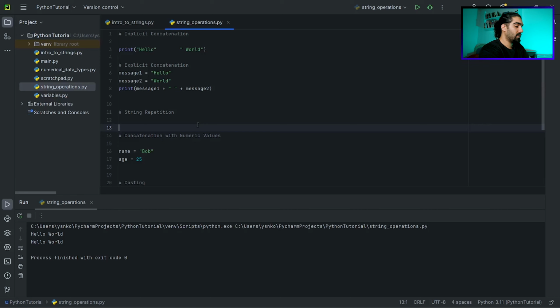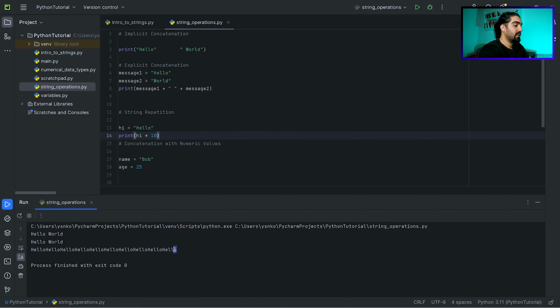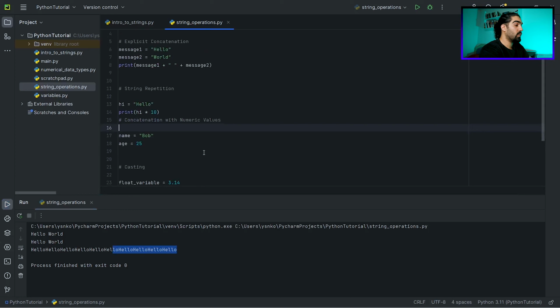So let's say string repetition. It's really easy. So let's say hi, which is a variable name, and I will say hello. And let's say print hi multiplied by 10. So in this one, I have to get this hello 10 times.